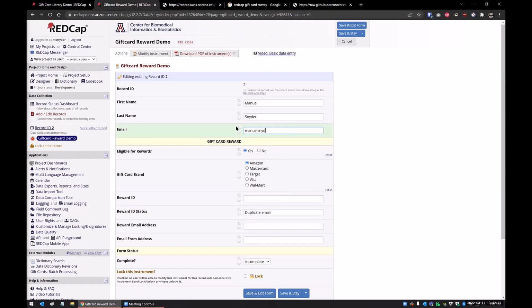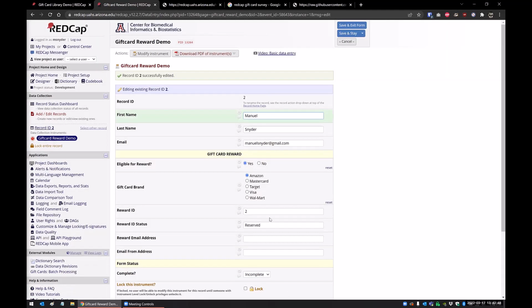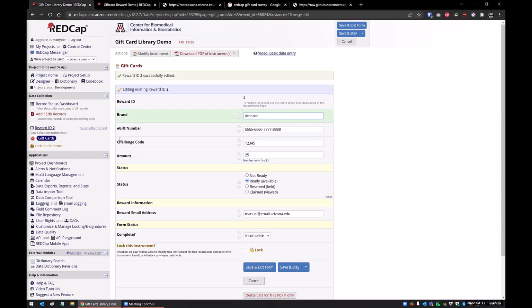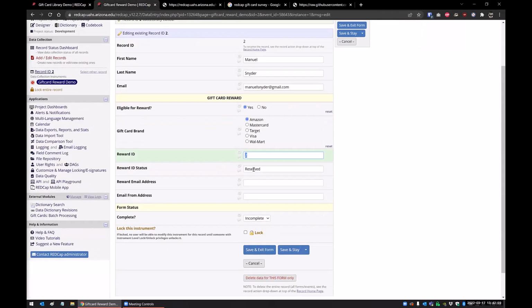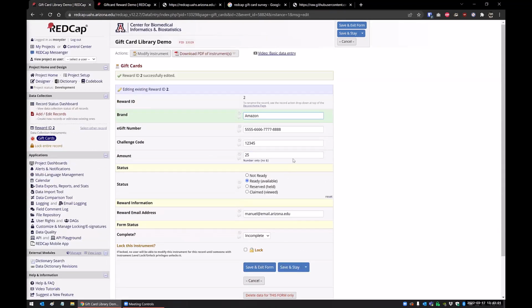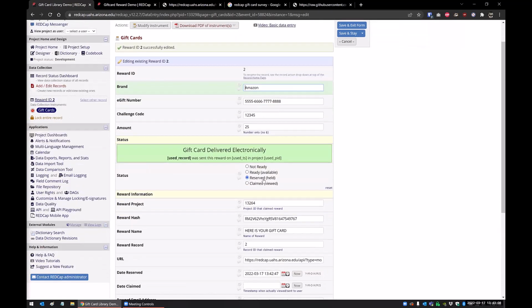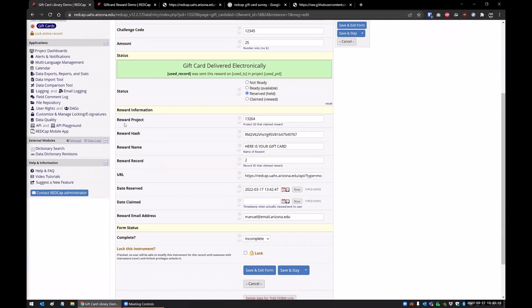So let me do my Gmail. All right, so here's the thing. This now gives me the reward ID of 2 because that's the card for here. And now this says reserved. So if I go back to my gift card demo or the library and I refresh this, now you can see here that this says reserved. It's being held. This fills in the information.